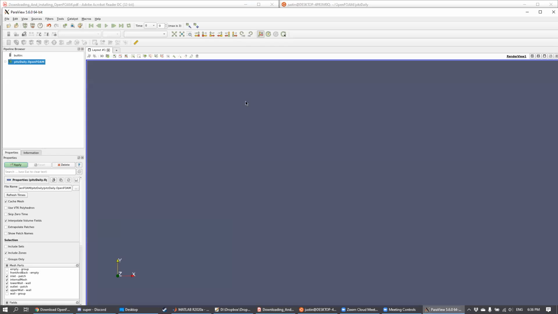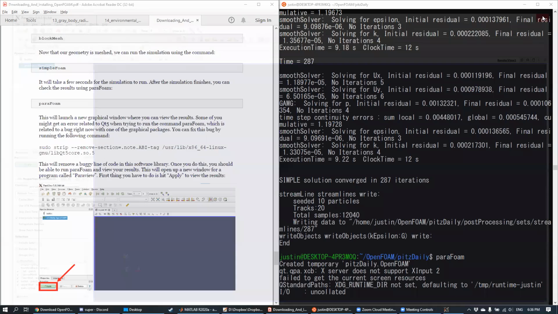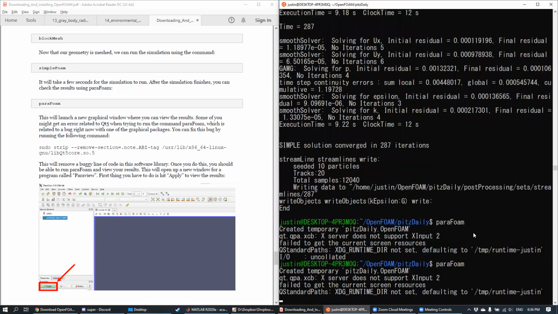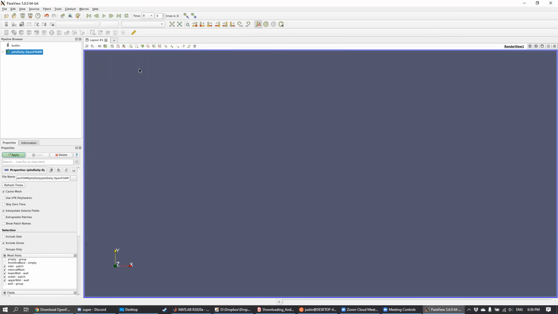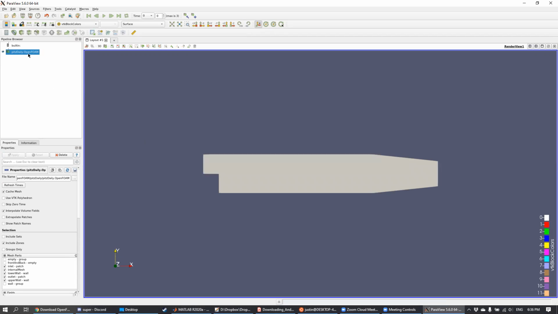After you clear that error, or after, oops, shoot, accidentally closed it. Let me launch it again. After you run the simulation and you open up paraFoam, you're going to be launching into this program here called ParaView. ParaView is another open source software that's specialized in data visualization. It's used by a lot of researchers, mostly because it's free, but it's also one of the really nice free softwares out there. We're going to hit apply.